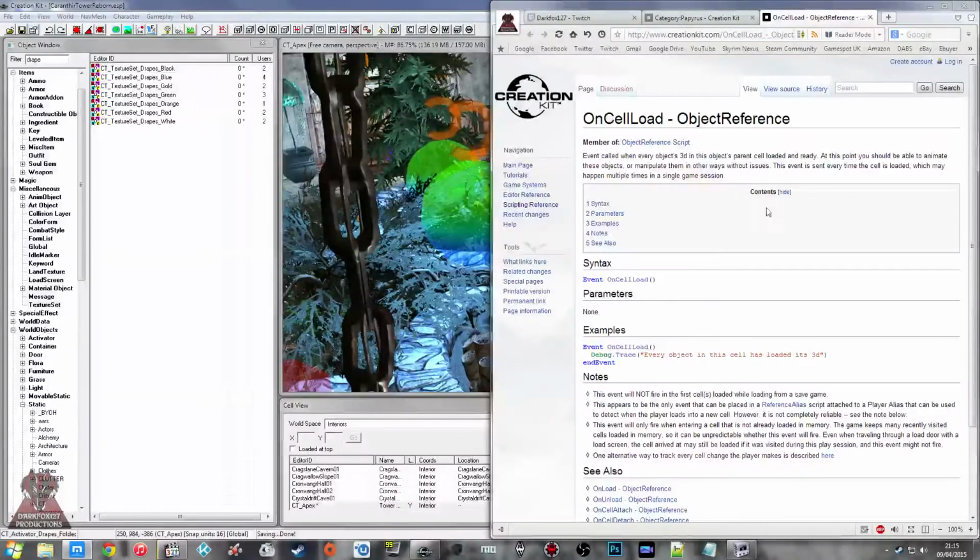Now, event called when the object 3D in the object's parent cell is loaded already. At this point, you should be able to animate these objects or manipulate them in other ways without issues. The event is sent every time the cell is loaded, which may happen multiple times in a single game session. So each time it's loaded, this is where some trickery might be needed. Let's think.